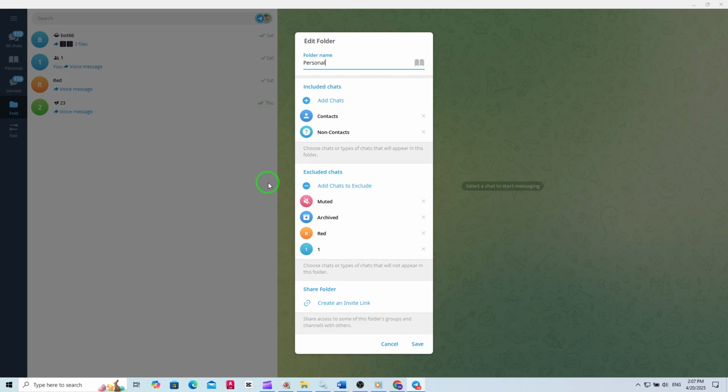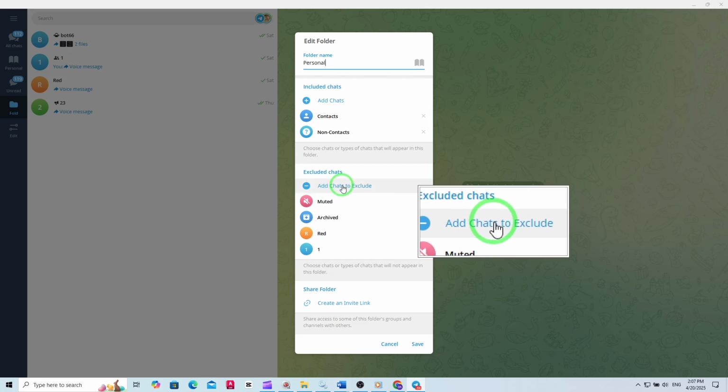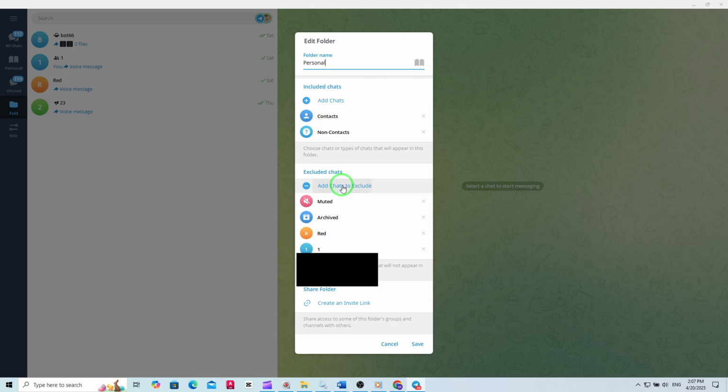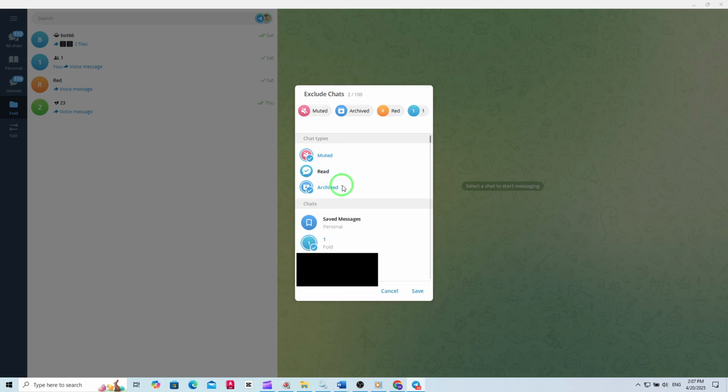Now look for the option labeled Add Excluded Chats. Click on it. Here, you'll see several checkboxes for different types of chats you might want to exclude. To hide chats you've already read, check the box next to Read. This tells Telegram to automatically filter out any chat that doesn't have unread messages, keeping your folder focused only on what still needs your attention.